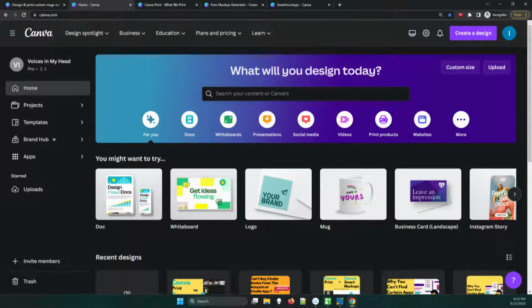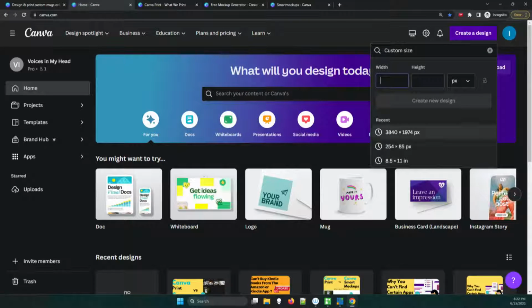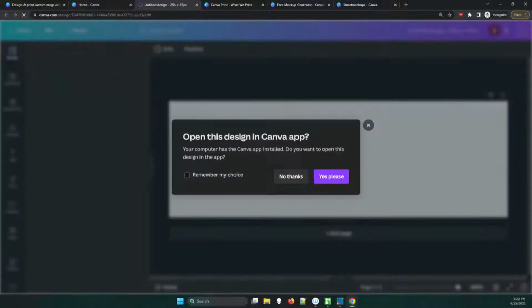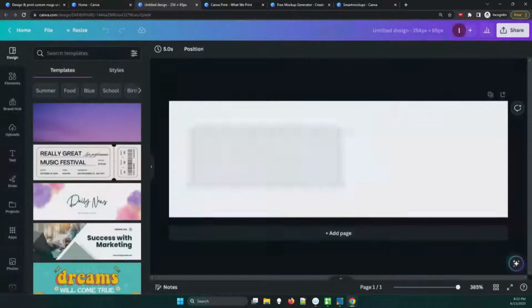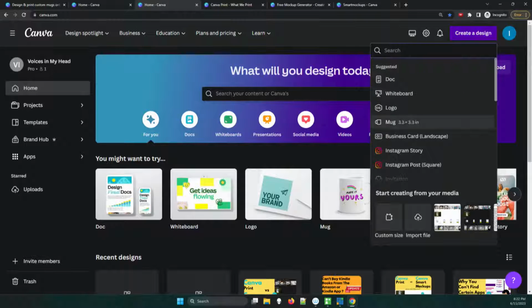All right, and we're just going to create a design, right? So you don't really know what you want to do yet. So I'm just going to do something custom size. What the heck, let's do that. Maybe that wasn't the best size to pick. Let's try that again. Let's try a different one. You know what? We'll just go 8.5 by 11 and we can mess with it later, because actually that's a good thing to show you. So let's do that.